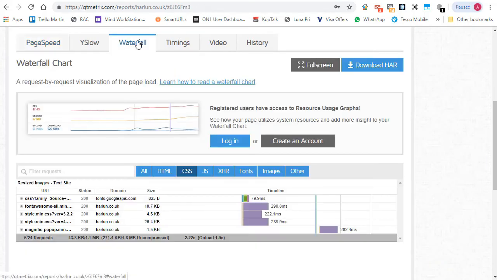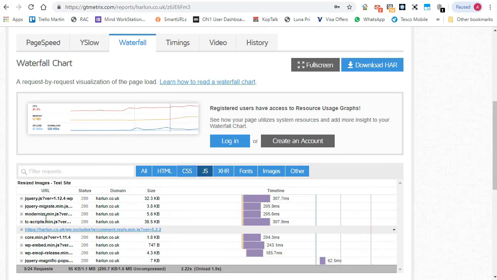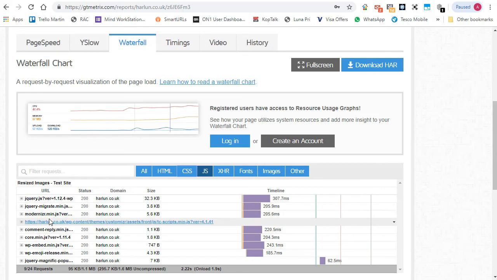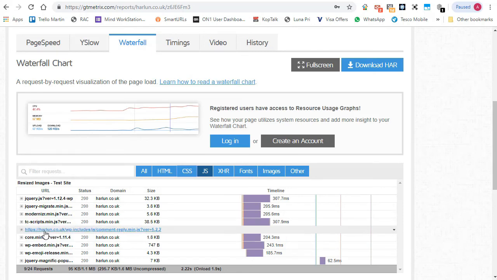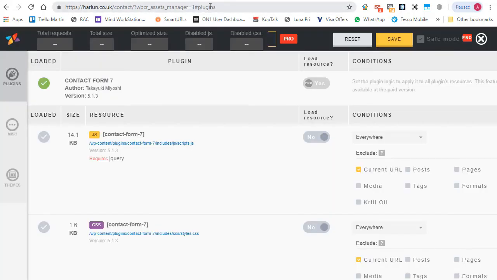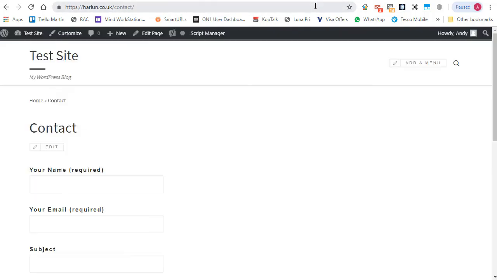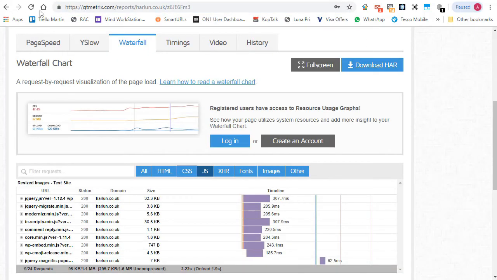And once it's done, click onto the waterfall, over onto CSS, and you can see now that on that particular page, the contact form JavaScript or CSS is missing, and the JavaScript will also be missing for that contact form plugin. Just to make absolutely sure. Yep, there we go. If we go over to the contact page, let's find that. Here we are. I'm going to copy that URL and go back to GTmetrix.